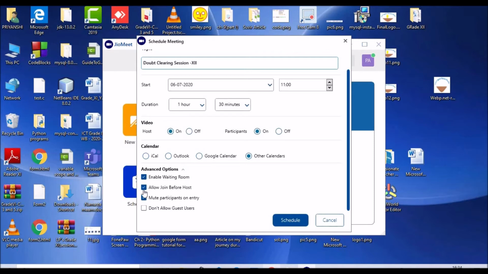Allow join before host. Now this I don't recommend, because if you keep it checked, then students can enter the meeting and start chit-chatting with each other without your presence. So as a teacher, I should not allow the students to come before me. I should join as a host first, and after that allow the students to get entry from the waiting room.